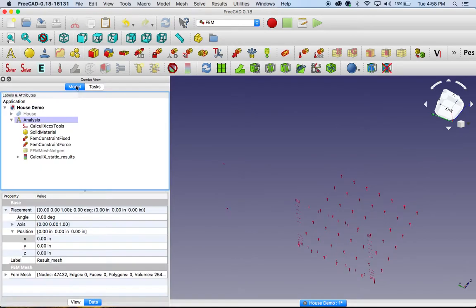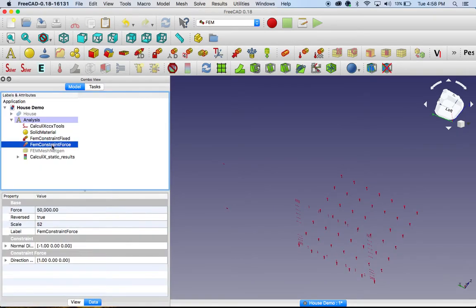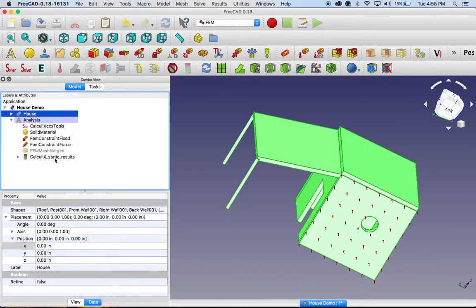And then just to repeat, if I wanted to switch this, I would just go back into the force, and then I could adjust whatever I want based on the requirements.